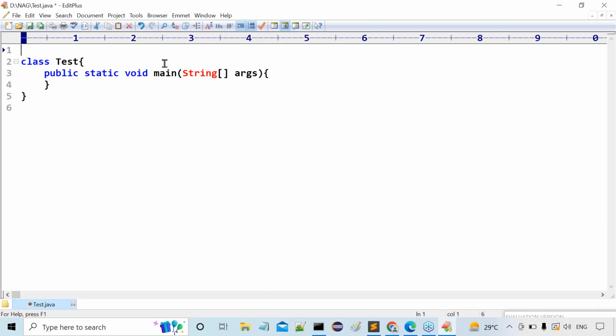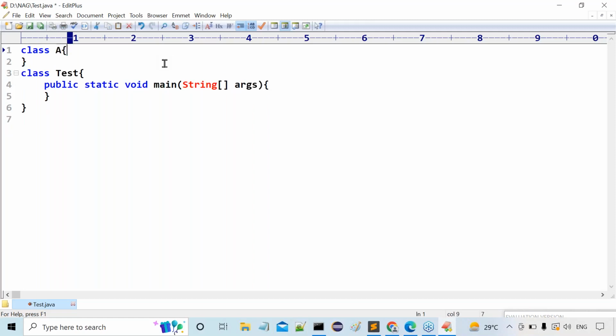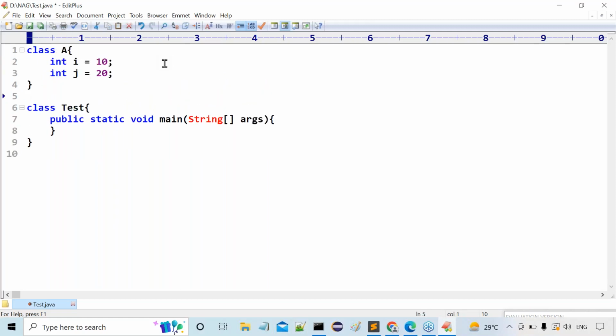So let me check one more point here. Now try to observe this clearly. For example, I have taken class A. Inside this class A, int i is equal to 10, int j is equal to 20. Nice. This is class A. I want to take it as a super class. Class B extends A. What's the meaning of it, guys?